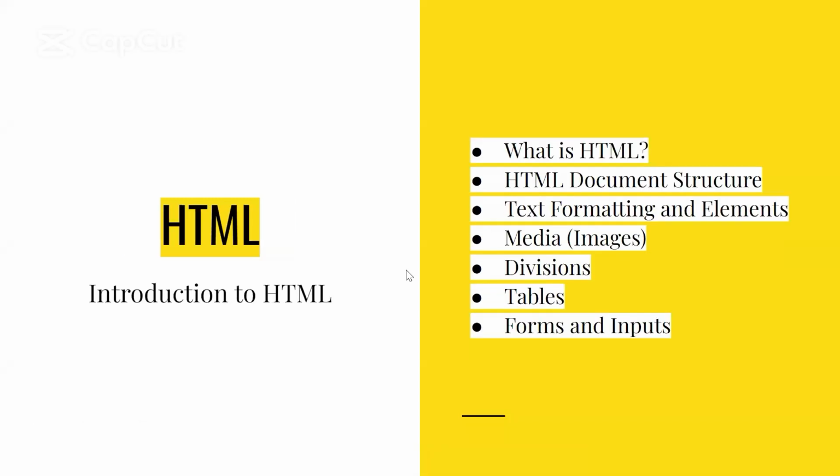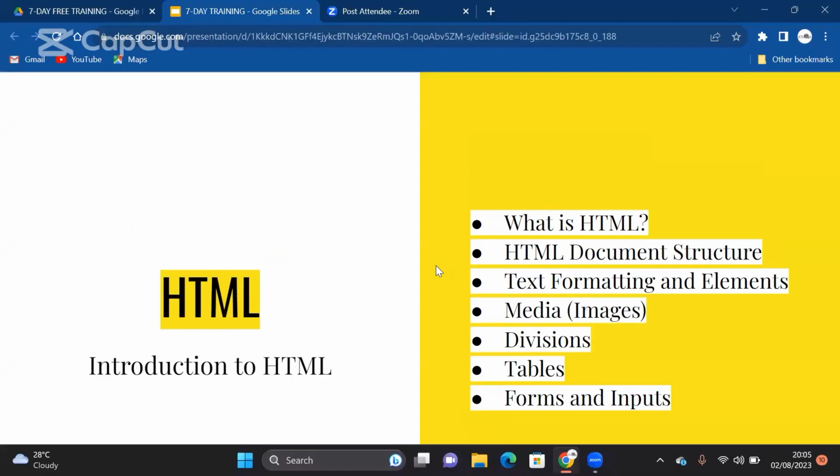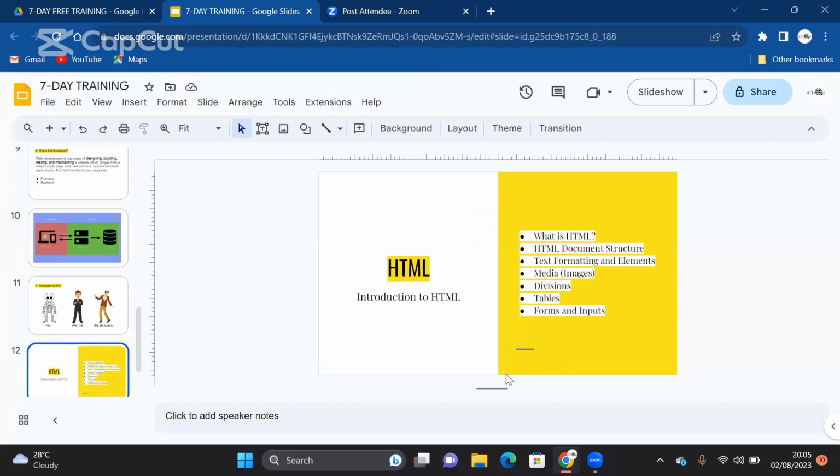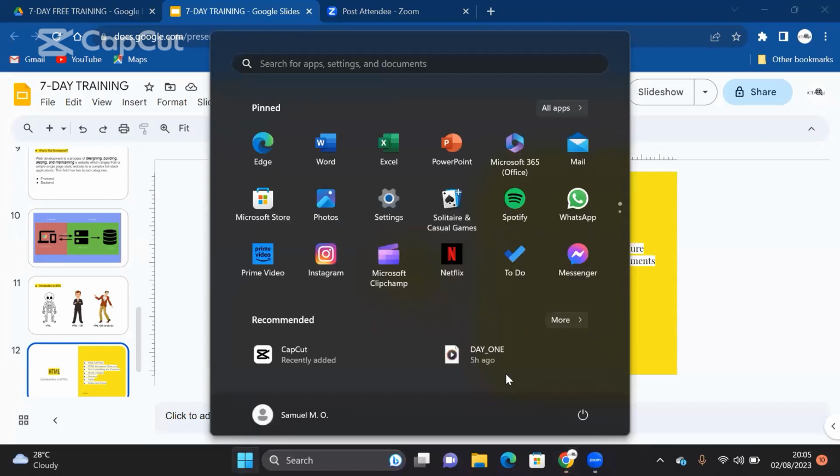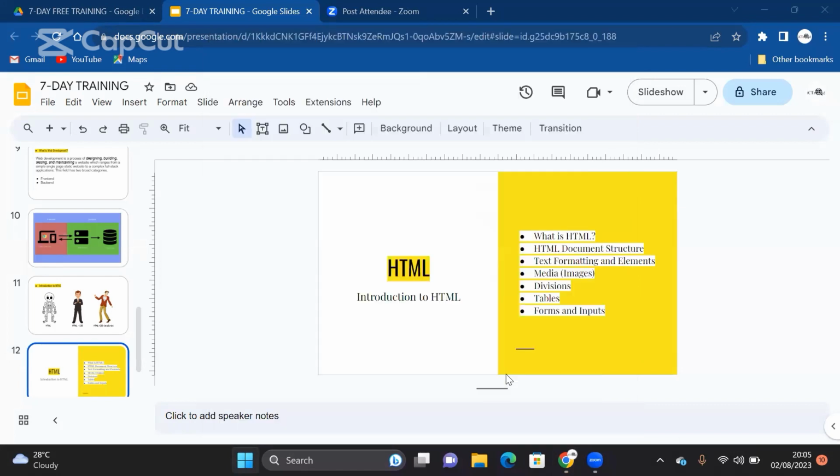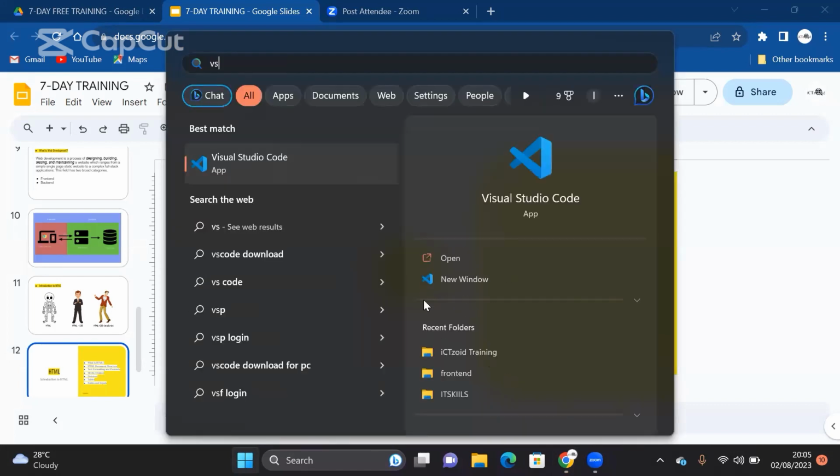Okay, like I said, we'll begin from text formatting and elements, right? So I'll go ahead and launch my VS Code. What you need to do, after you have it installed in your system, is just to search VS, and then immediately it pops up here. Let me open a new window.